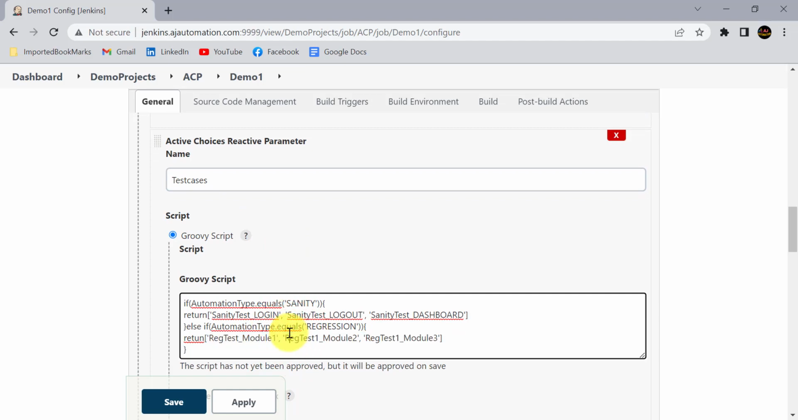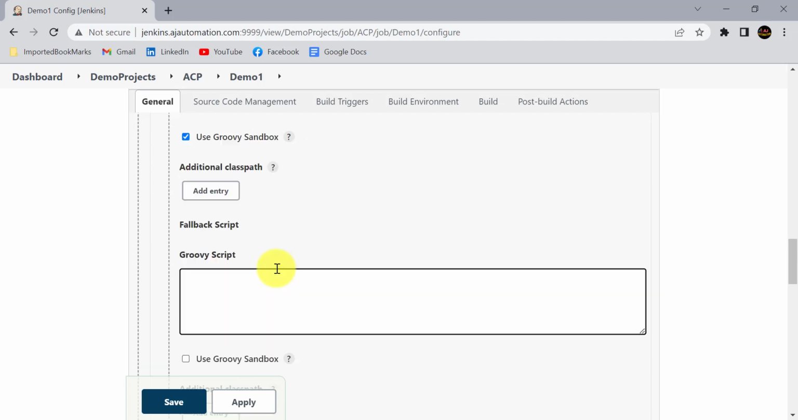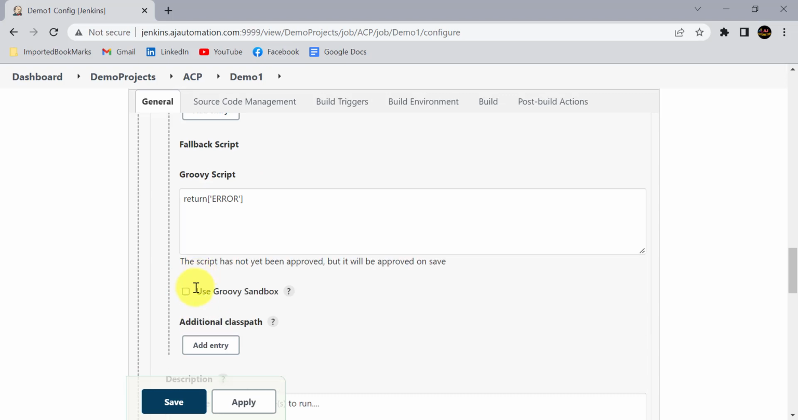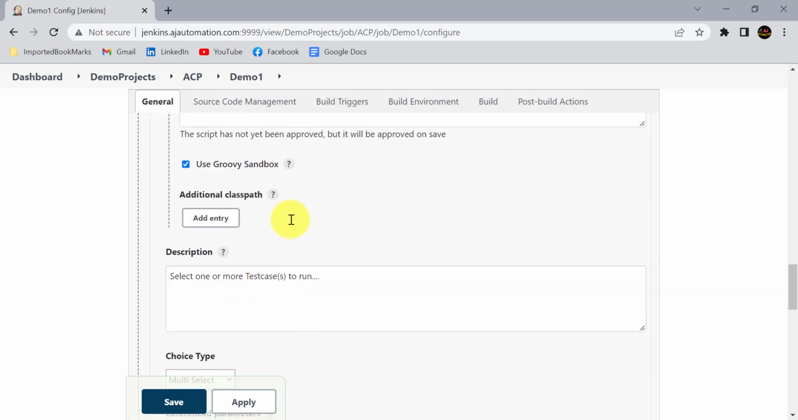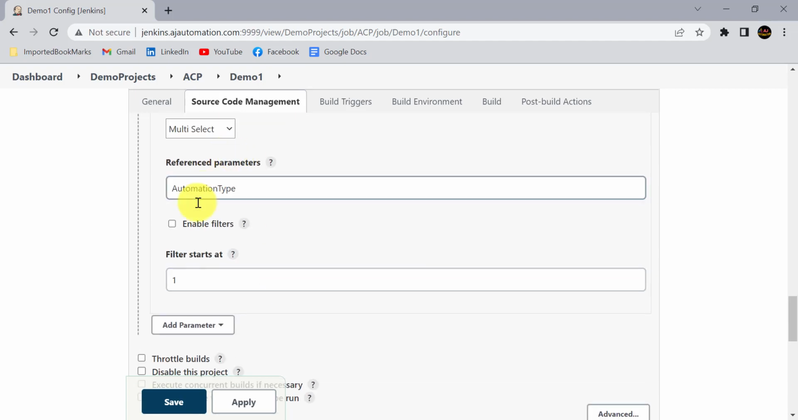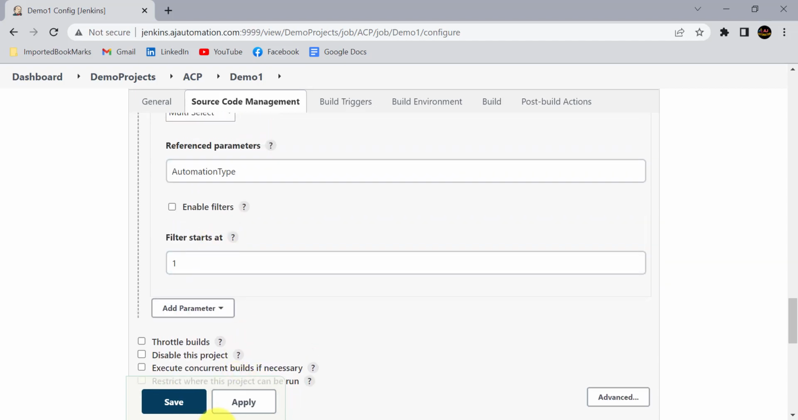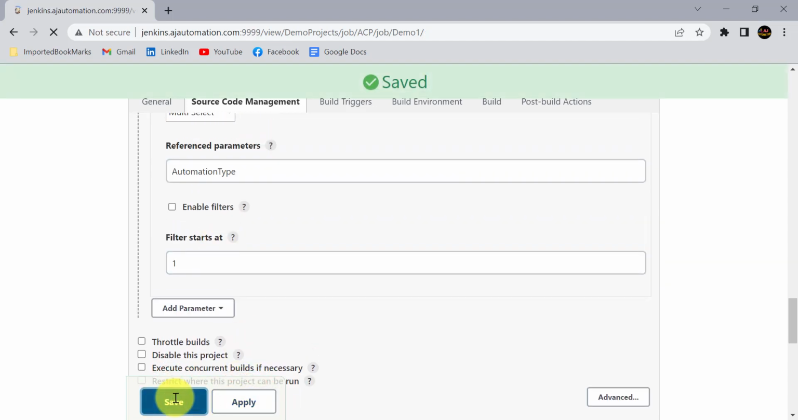So these values are dynamic. Depending upon the automation type, it is going to change, right? So again, you need to select this checkbox. Here again, we can add the return. Here in the choice type we can select the multi-select, so the user can select one or more test cases to run at a time. This already has the reference parameters, and that's it. So click on apply and save.